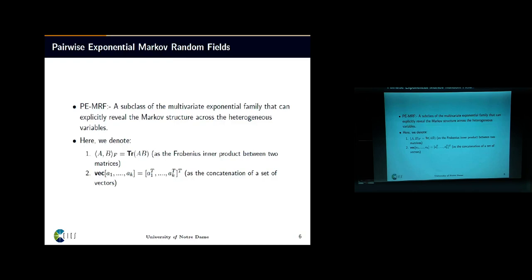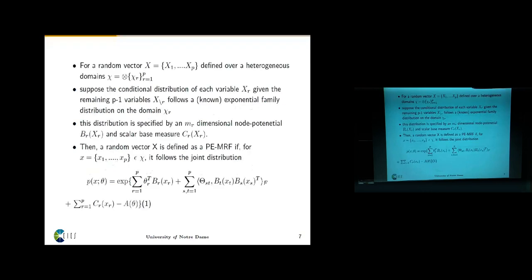Here are a few notations that we will follow in the following slides. The inner product is given by the trace of AB, and we also concatenate the set of variable vectors in this form. Let's consider a random vector x1 to xp, which are heterogeneous, and within this domain, x is a canonical product of these variables. So what is the canonical product? If we have a matrix A, which is A1, A2, A3, A4, and B, we multiply each element of A with the matrix B. That's the canonical product here.